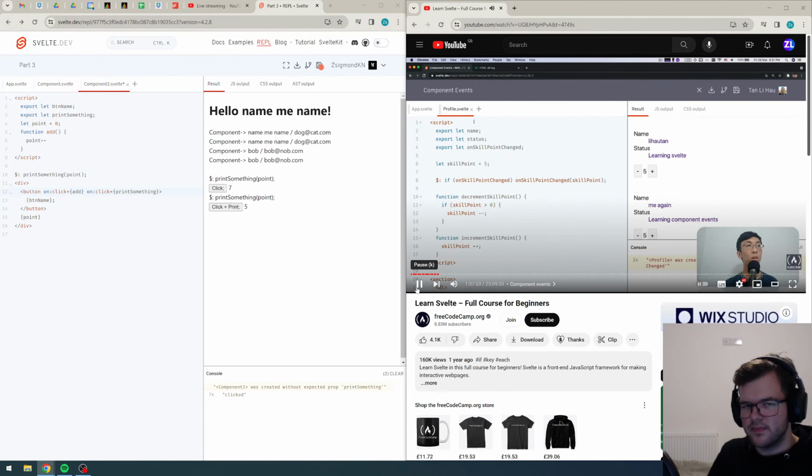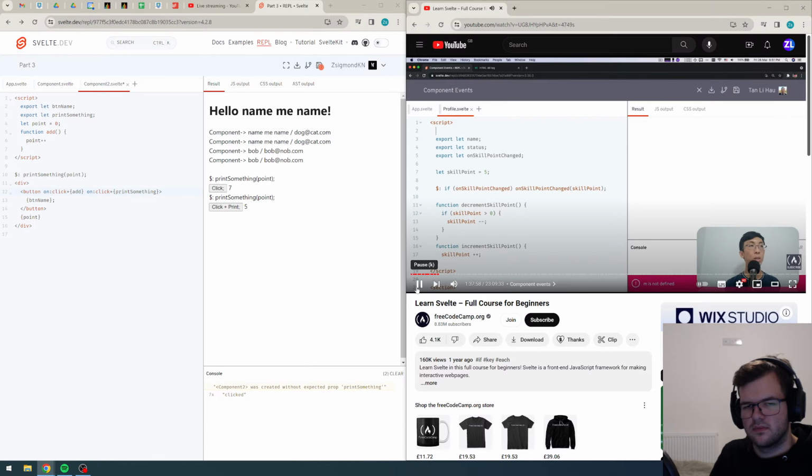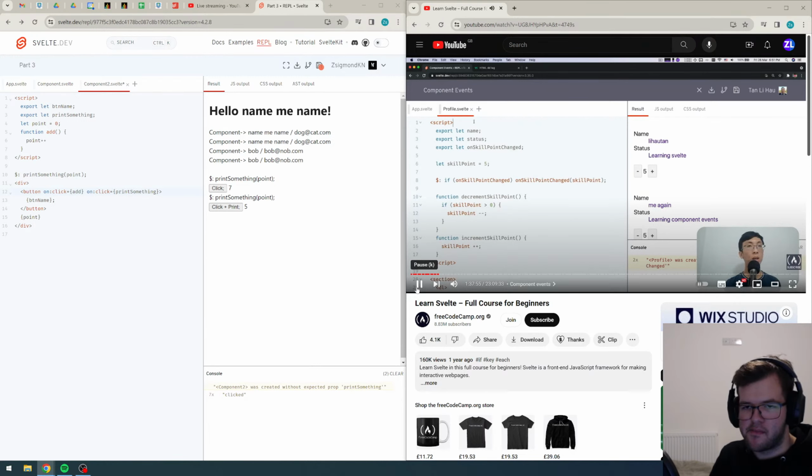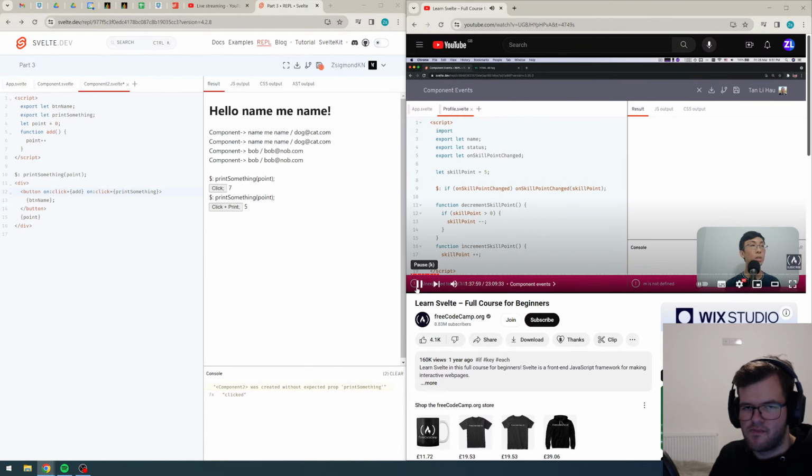I can come over here, and I need something called event dispatcher. So it's an optional thing, right? Whenever you do this, it's kind of like optional. It's like event listeners for your elements. So how do I make my component able to dispatch this event? I can come over here, and I need something called event dispatcher. So I'm going to come here and import createEventDispatcher.